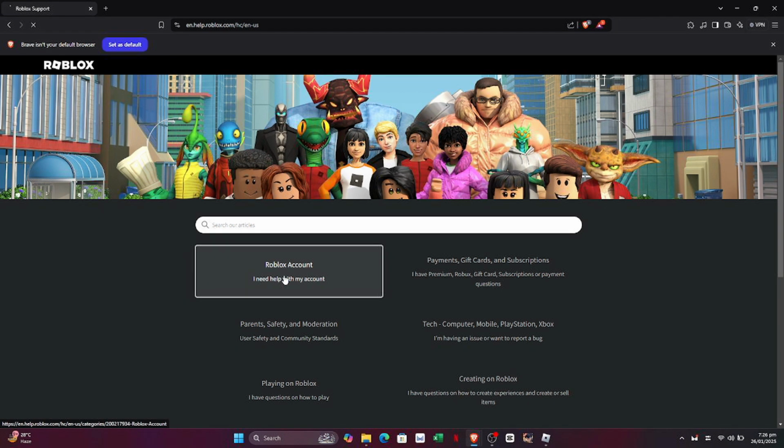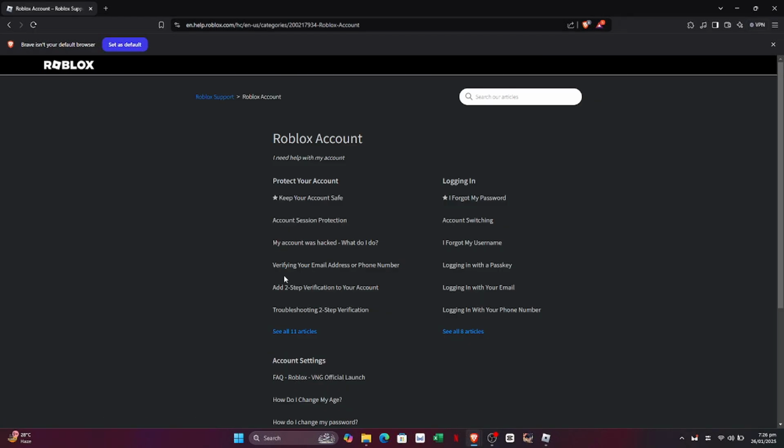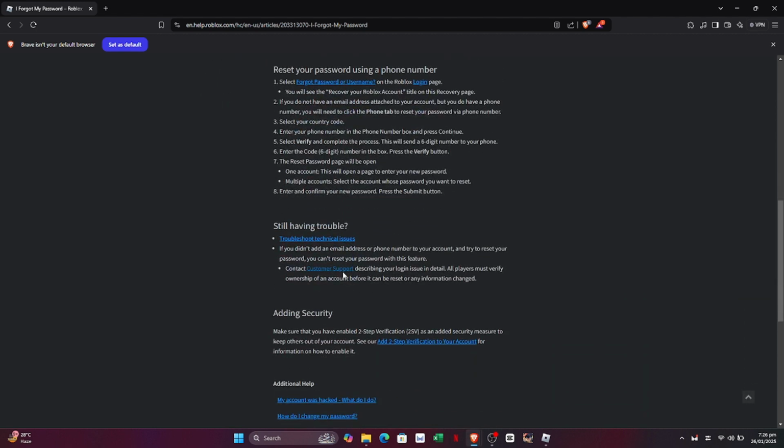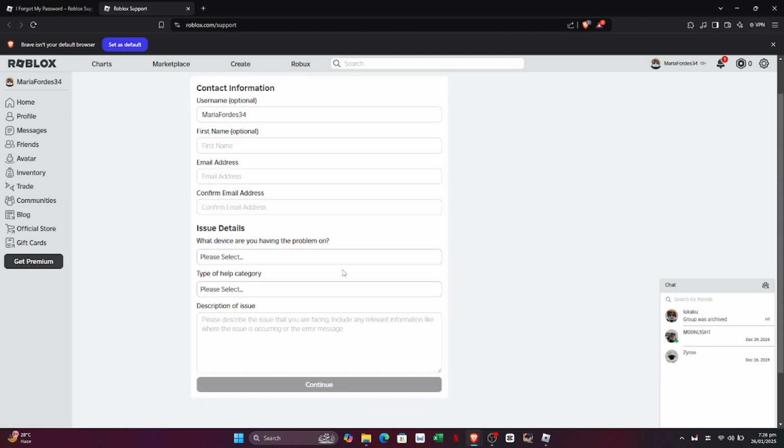While we're in the Help Center tab, click the Roblox account option. While we're in the Roblox account option, click the I forgot my password option so that we can proceed. While we're in the I forgot my password tab, scroll down until you find the Still Having Trouble section. After you locate the Still Having Trouble section, click on the Customer Support button so that we can proceed. As you can see, this is where you can contact Roblox support.